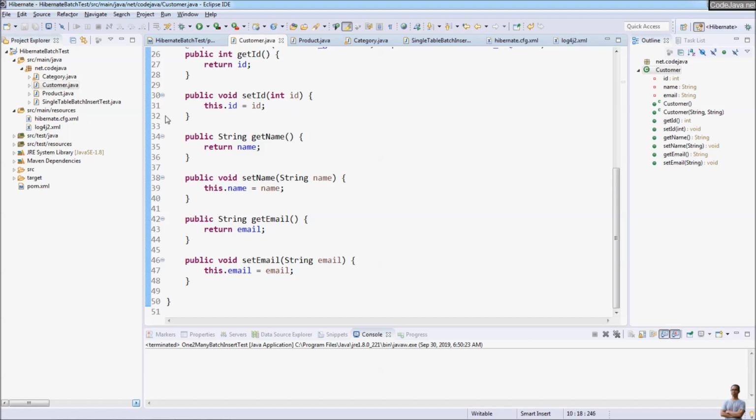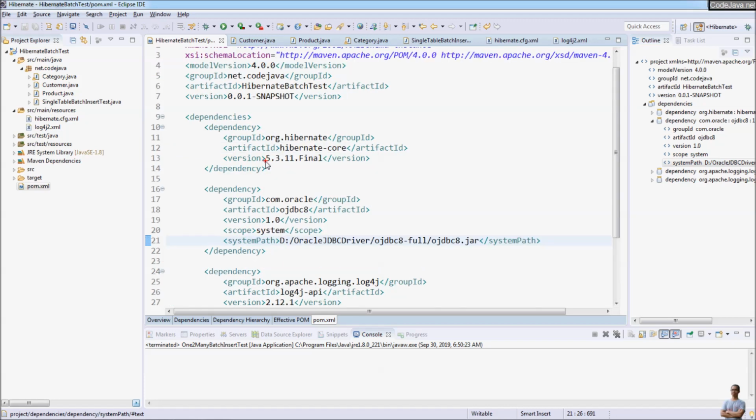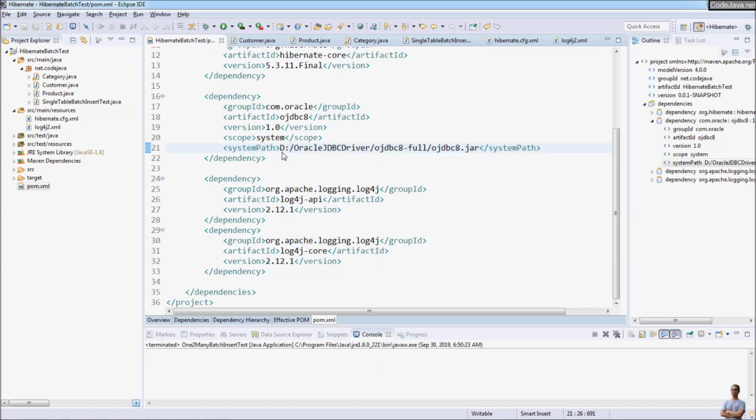Back to the Eclipse project. This is a Maven project, and as you can see, I use Hibernate version 5.3.11.Final, and use the JDBC driver for Oracle database from a system path. And note that I use the Log4j 2 API to configure Hibernate logging, so we can see more details about the logging information to make sure that the batch update feature is actually executed.